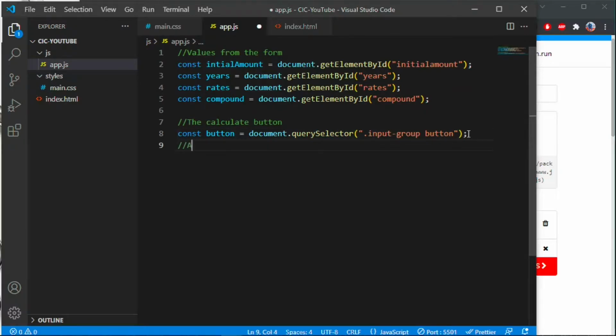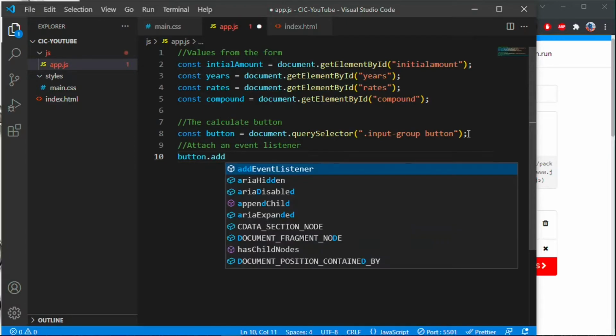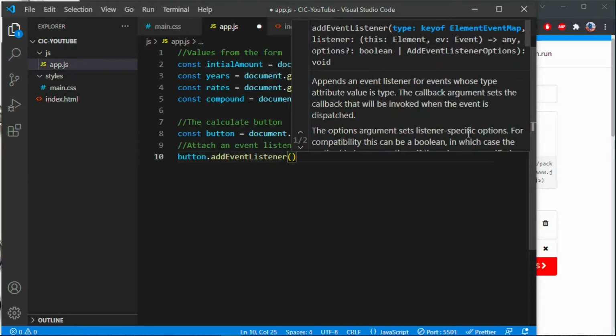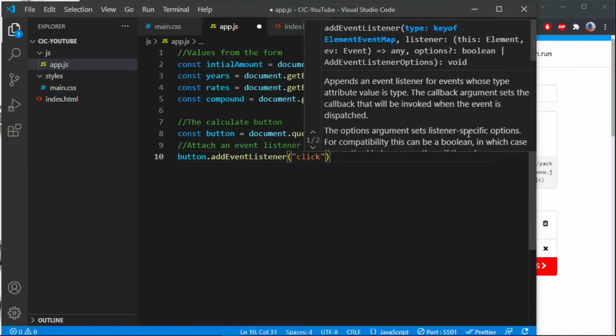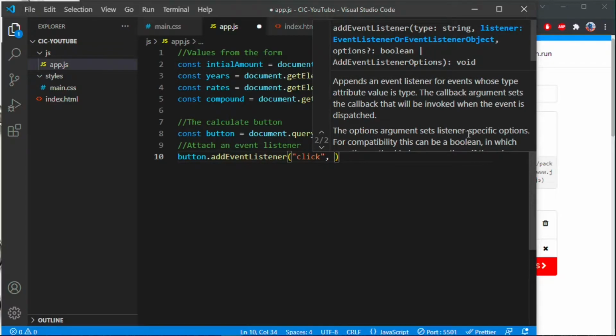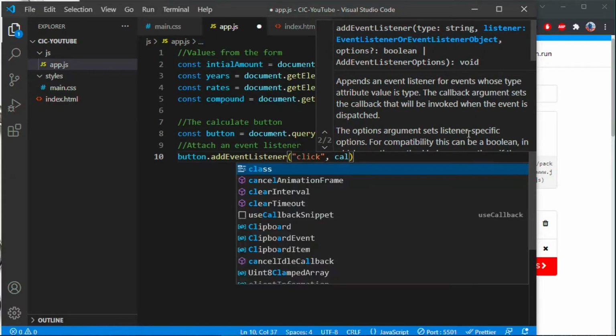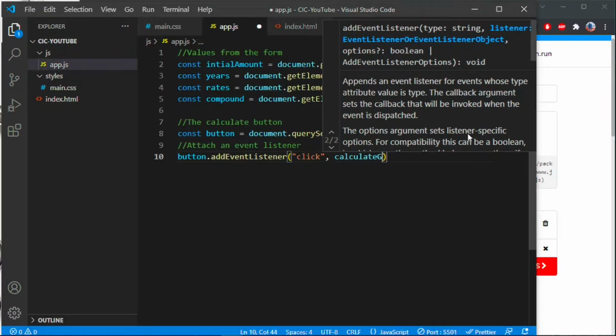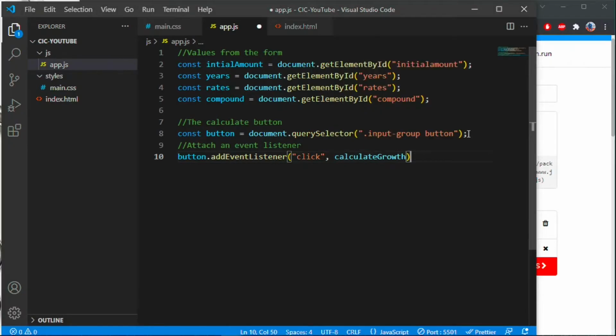And let's attach an event listener, right, to our button. So button.addEventListener, and then we're gonna listen on a click event, and then we're gonna reference a function called calculateGrowth. So we're gonna calculate the growth of your money.